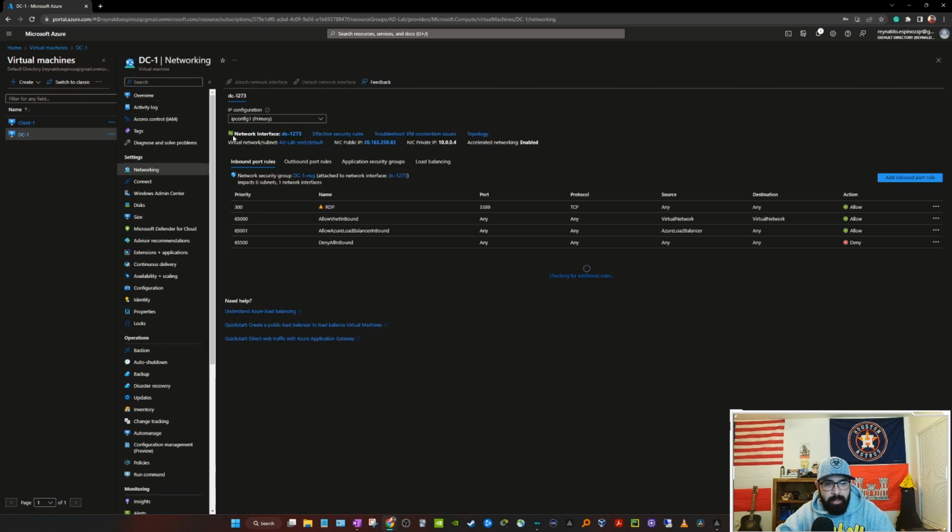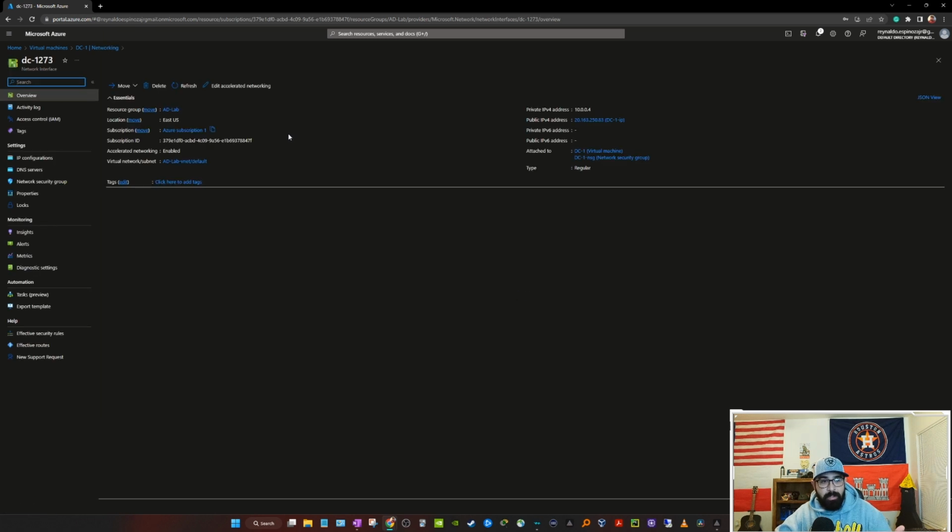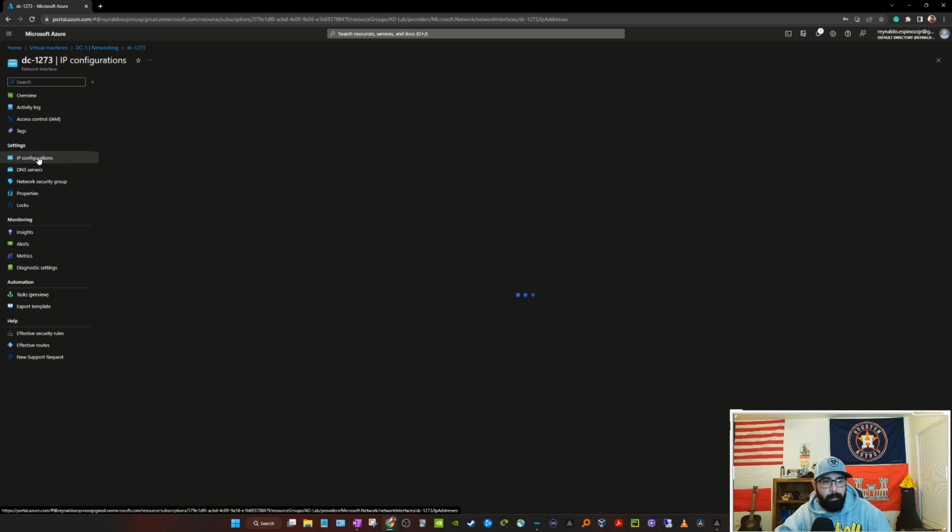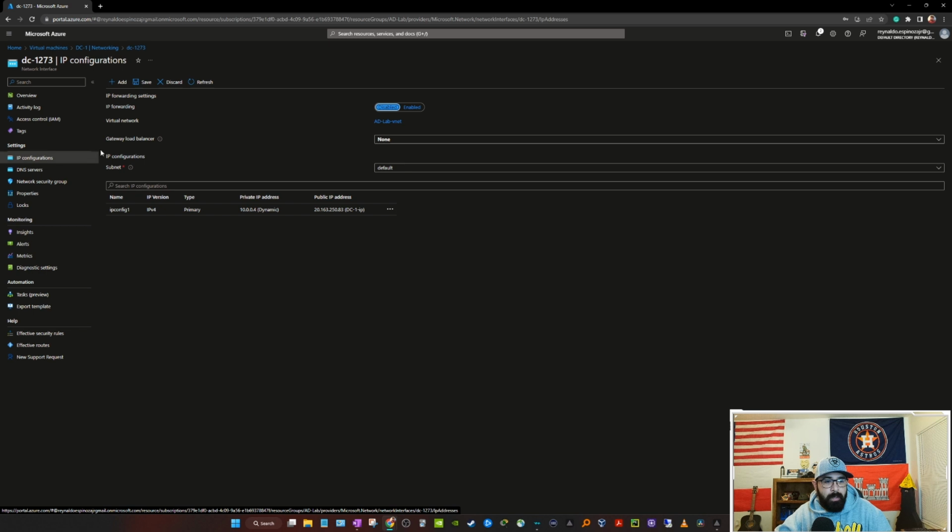And then right here in the middle next to network interface, or the NIC, you're going to select DC1273. Yours may be different, but you should be able to click on it. Once it takes you to this next page, on the left hand column under settings, you're going to select IP configurations. And then down here at the bottom, you should be able to select this whole column right here.